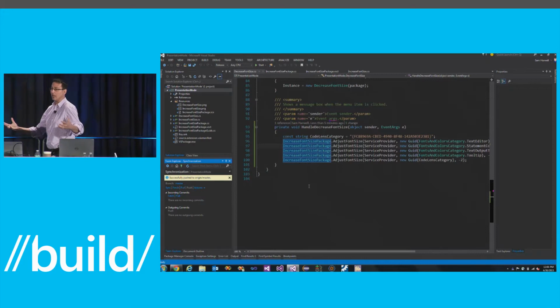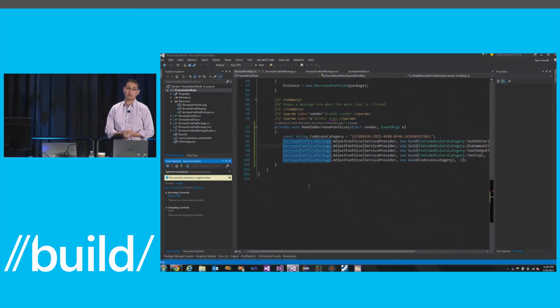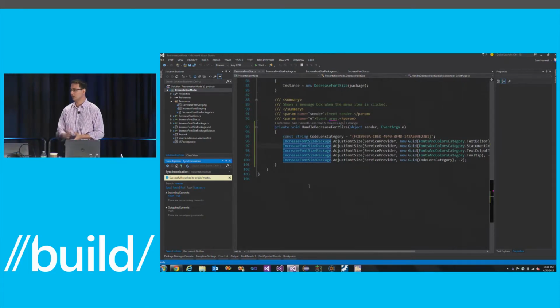The new thing that we're also adding is that now with Visual Studio Online, we're enabling new ways of extensibility for the Visual Studio community. And here, Will is going to talk to you about how to do that.